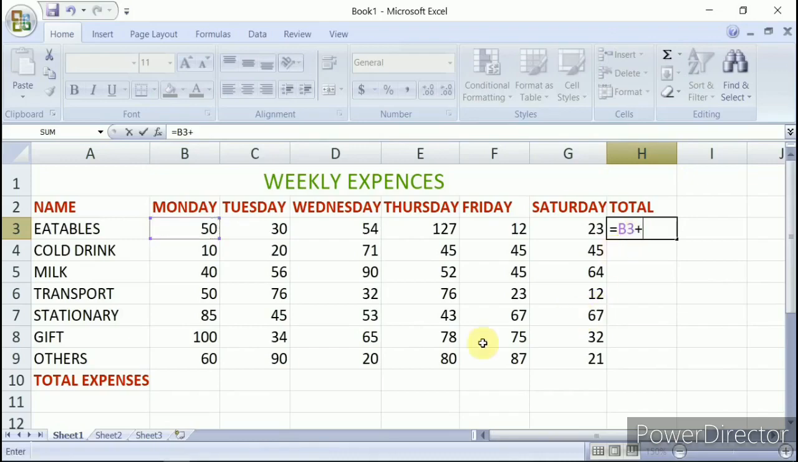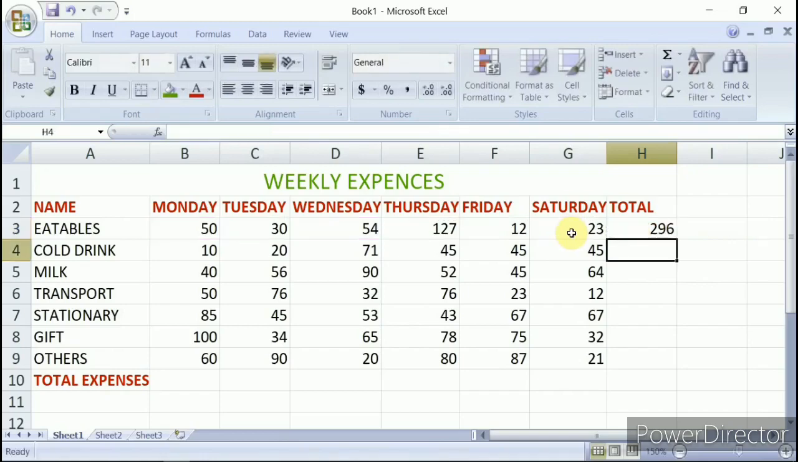we'll put plus sign. C3, we'll put plus sign. D3, put plus sign. E3, put plus sign. Cell F3, put plus sign. Cell G3, that's it. This is the last one. We'll press enter after that. You can see the total getting generated over there.